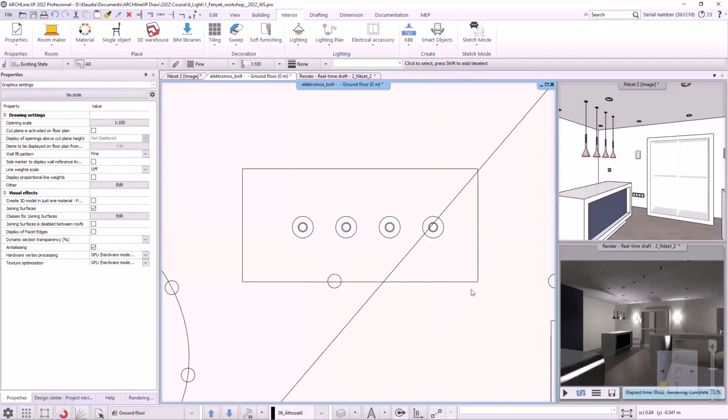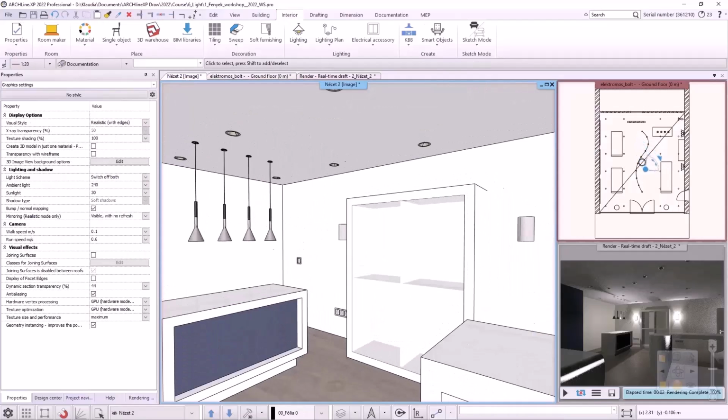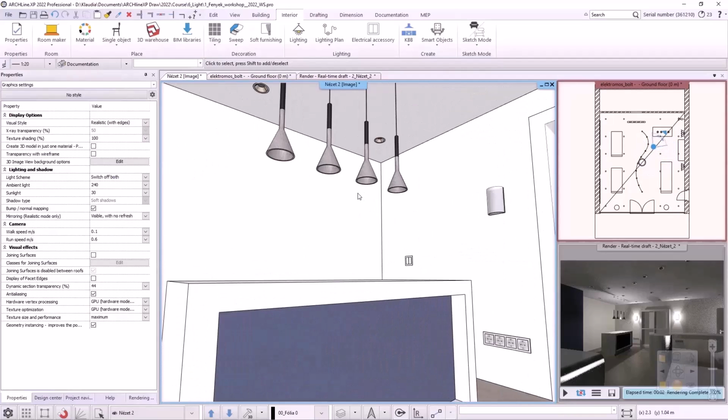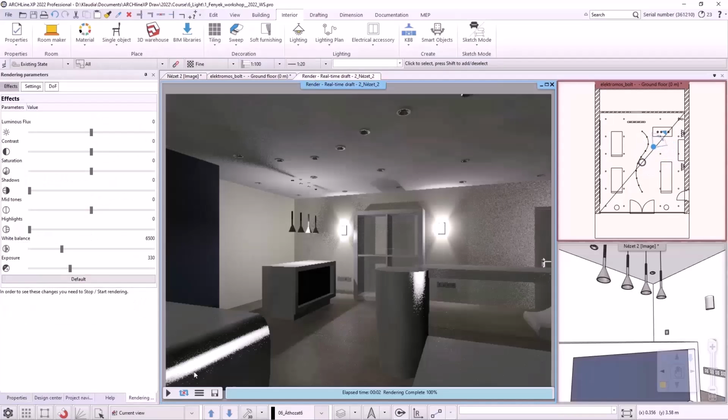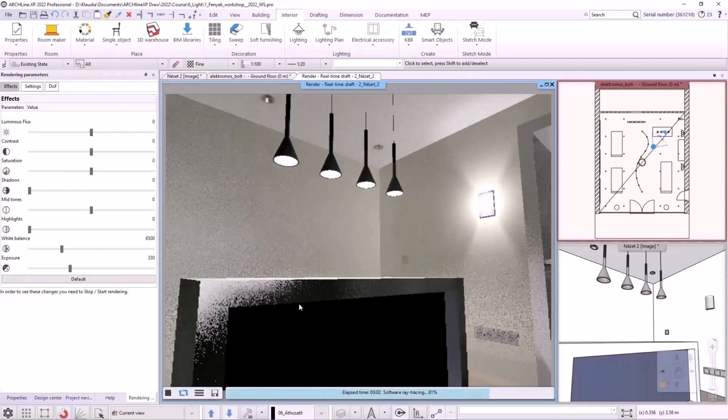Let's look at the rendered image. I switch view, zoom in on the lamp. I switch to the Render window and start the synchronization. We can see that all 4 lights are on. I stop the synchronization. Let's change the material of the lamp.